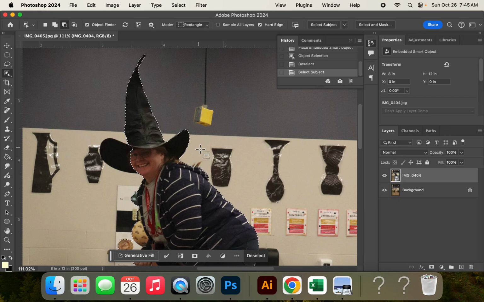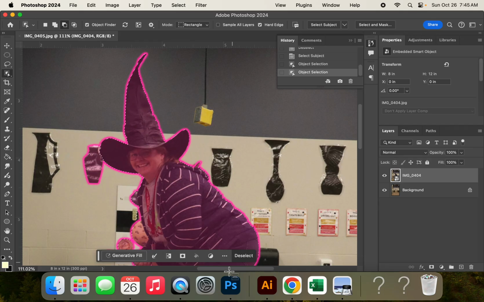Well, that's okay. If you look at this crosshair with the negative, if I hold shift, it's adding to the selection. If I hold option, it's subtracting. So we need to add this little part of my hat. I'm going to hold shift and click it. It also added this vase, so I'm going to hold option and click that. So I added the hat and then option subtracted the vase.